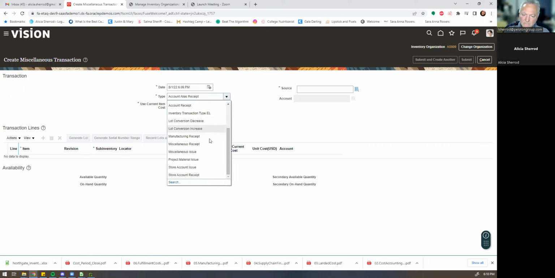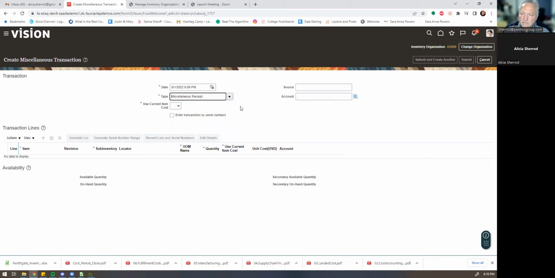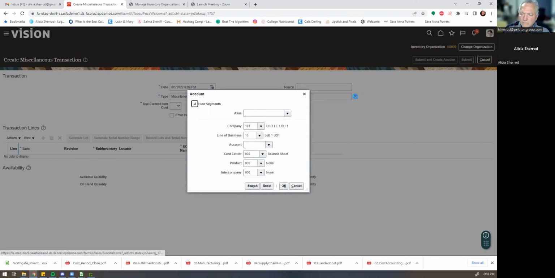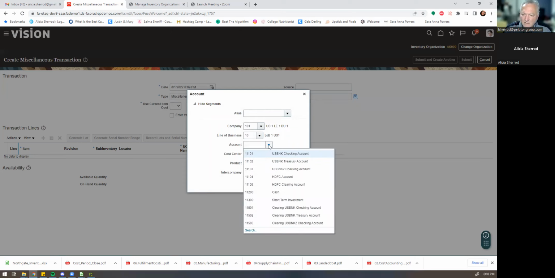Scroll down. All right, now over there where it says account, let's just pick some accounts. Okay, so come down to where it says account, put the list of values in. Oh gosh, type in 4.